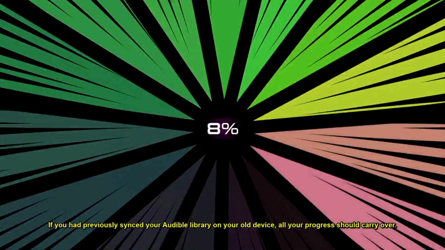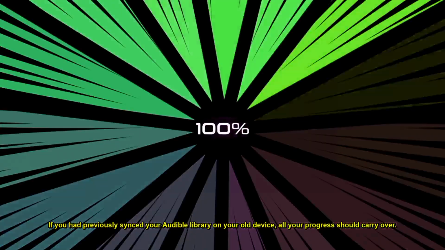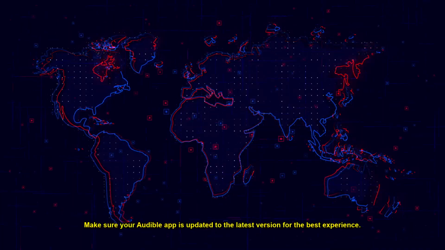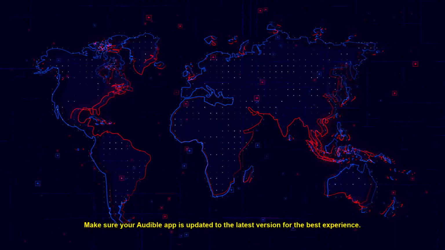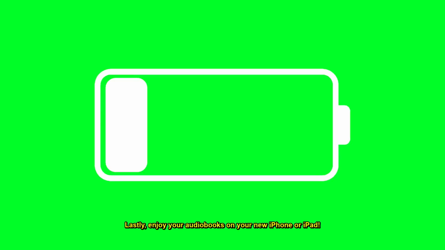If you had previously synced your Audible library on your old device, all your progress should carry over. Make sure your Audible app is updated to the latest version for the best experience. Lastly, enjoy your audiobooks on your new iPhone or iPad.